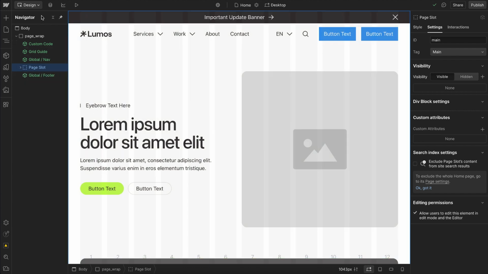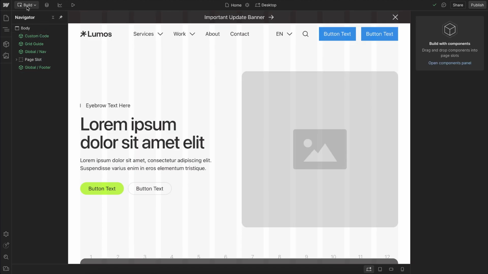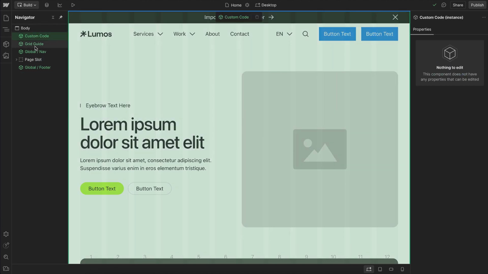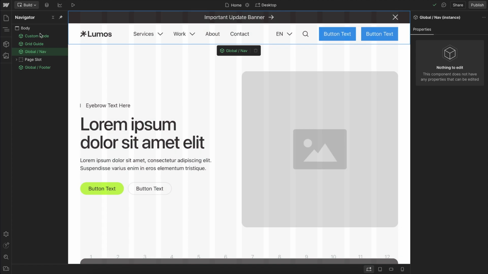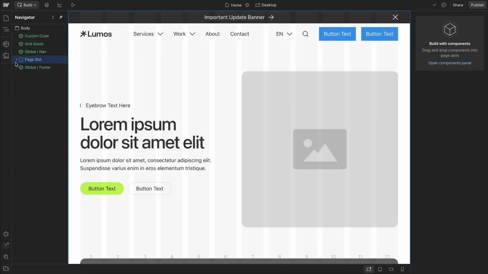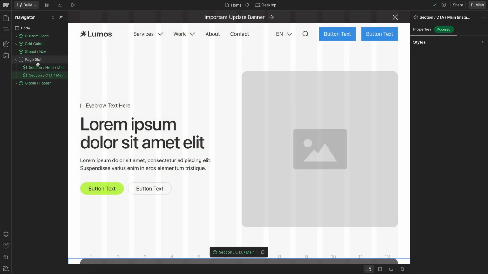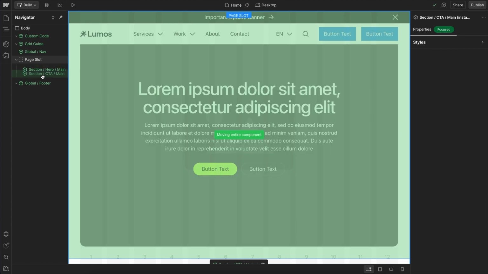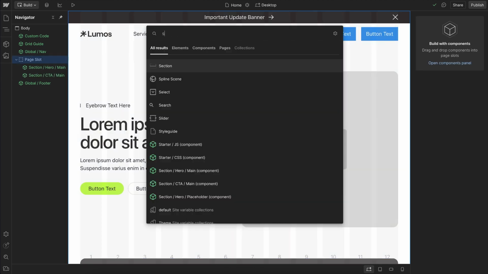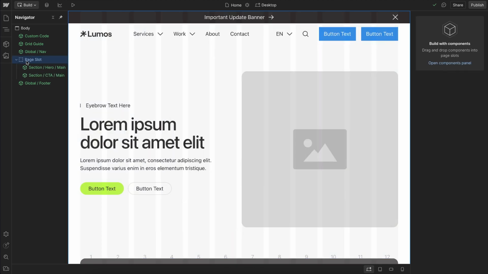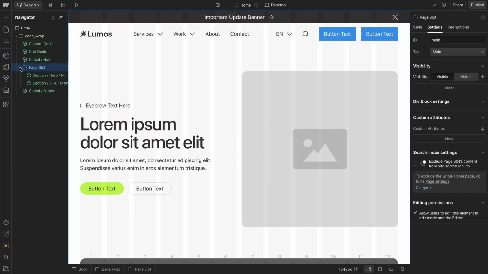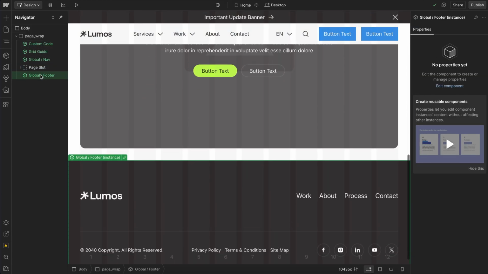Now, we use a page slot so that the client can edit inside of it when in build mode. So when in build mode, the client can't delete or move anything that's outside of the page slot, but they can move around things that are inside the page slot, delete those elements if needed, and add new sections if needed. This wouldn't be possible if we were not using a page slot, so it's important to have that. Now, under that, we have our footer.